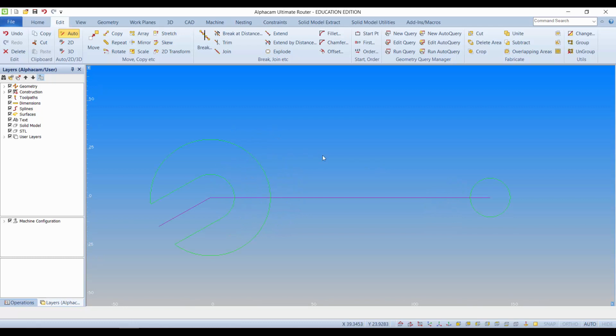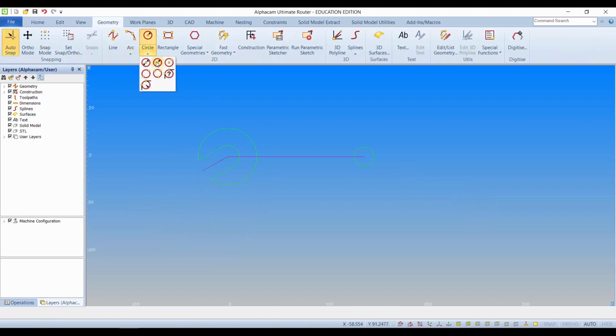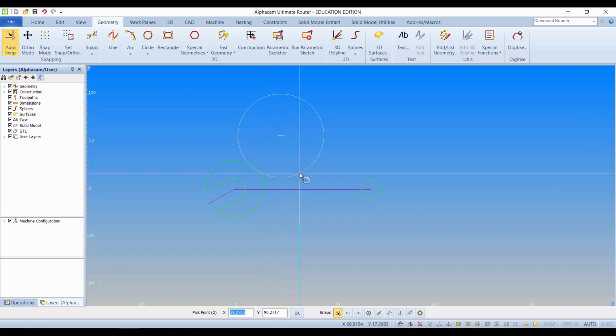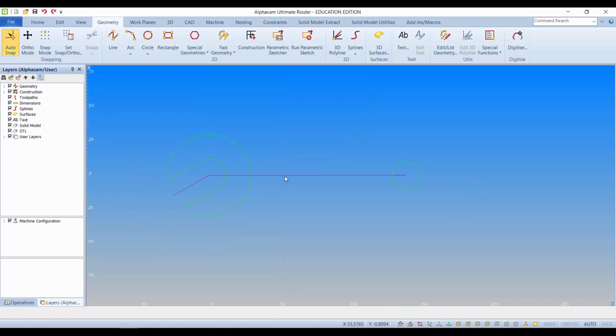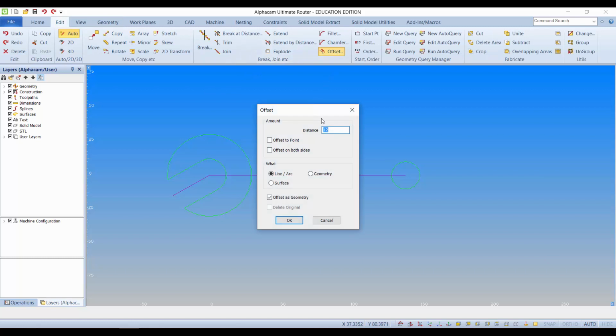Let's now work on the curves at the top of the spanner, and as you can see from the drawing, there's a curve. I'll just approximate one for a moment. Geometry, circle, 2 points. There's a curve that needs to sit in like that, and I'll just leave it there for a moment. And the gap between the bottom of that circle and that purple line needs to be 15 millimeters. So what I'm going to do is offset this purple line, this construction, by 15. So Edit, Offset, 15, and it's not geometry, it's just going to be another construction line. So deselect offset as geometry.